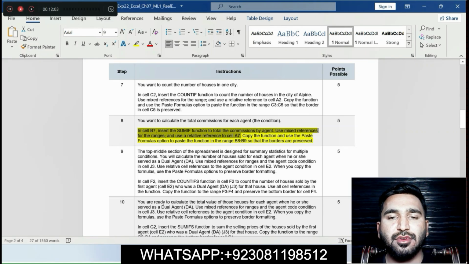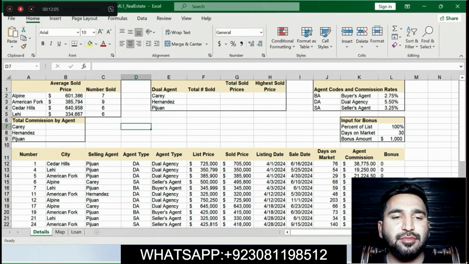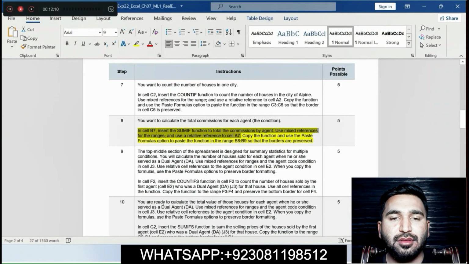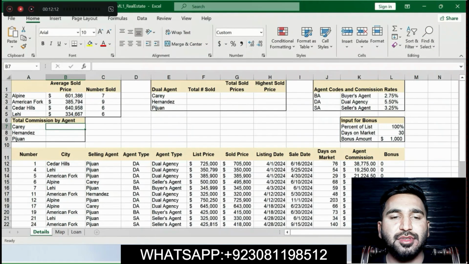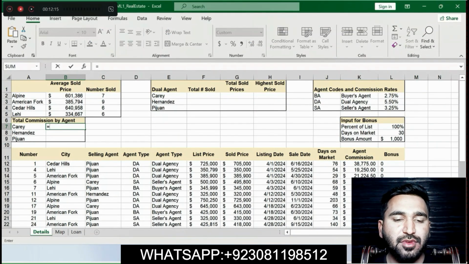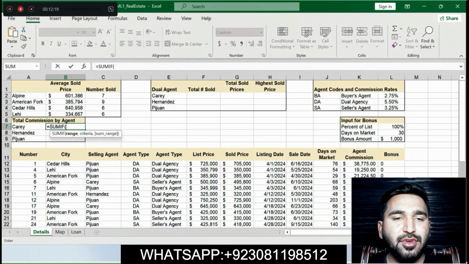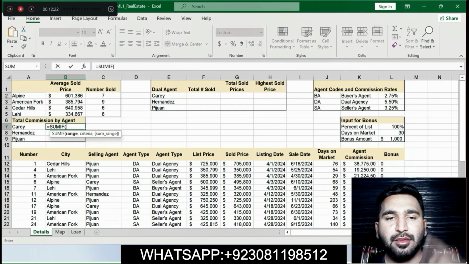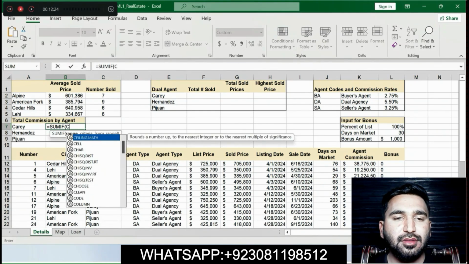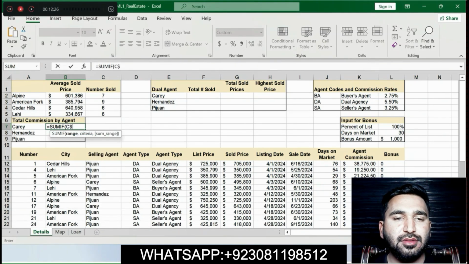Moving on to the Excel workbook, we will click on cell B7 and enter the SUMIF function in cell B7. First we will press equal to, and then enter the SUMIF function. Here is the SUMIF function, and then enter C12 to C39 for selling agent.